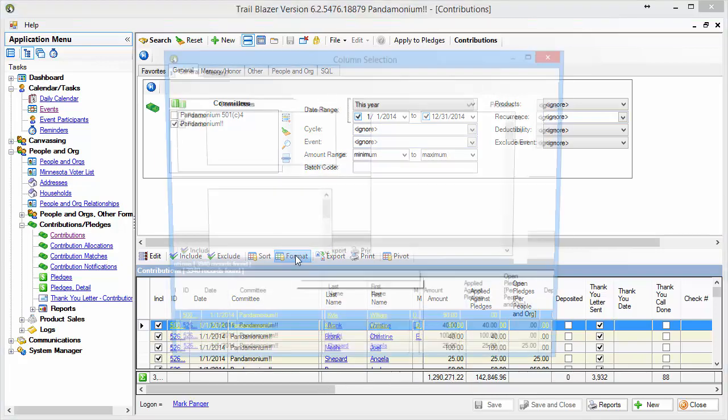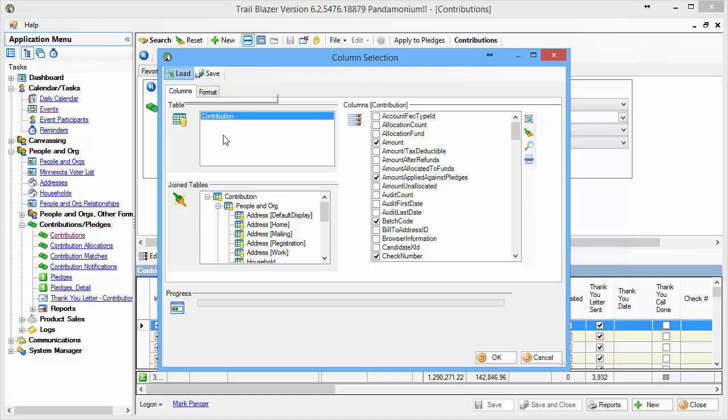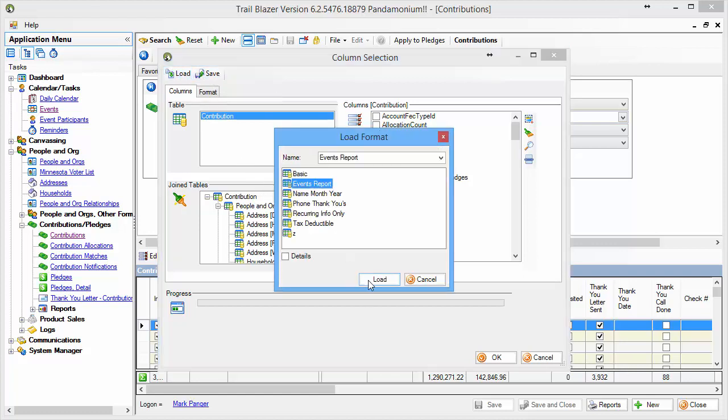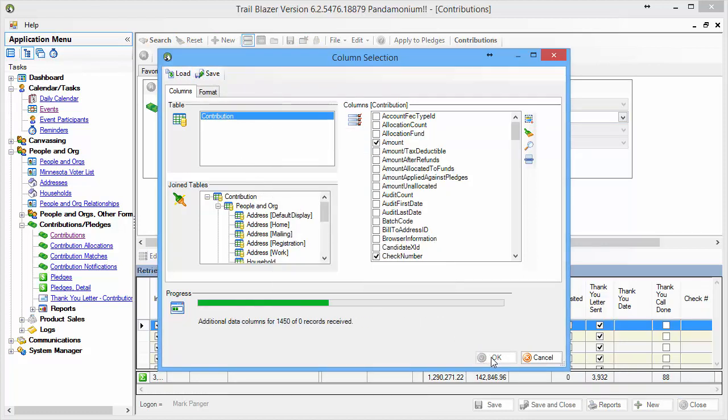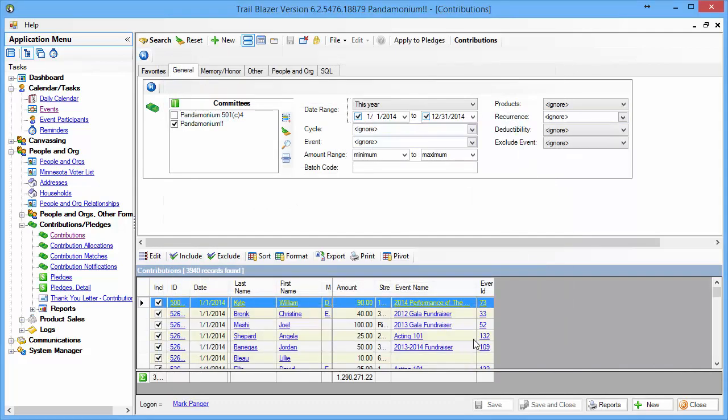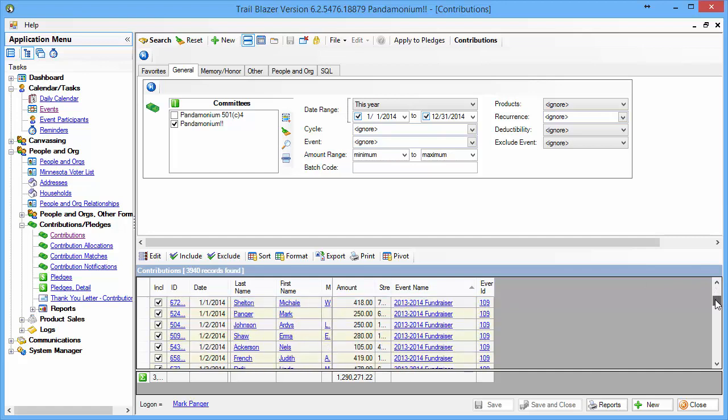Next, I'm going to load up my format for displaying my events, and this is just an optional thing just for purposes of showing you what I'm doing. And if I sort by event, the blank events rise to the top, but if I keep on scrolling down, you can see that I've got a number of transactions that have occurred for the Acting 101 class.